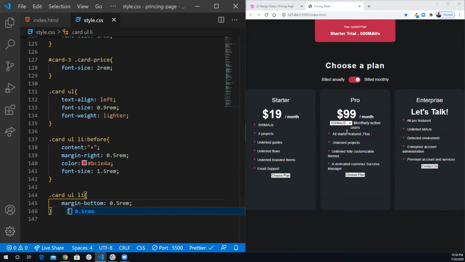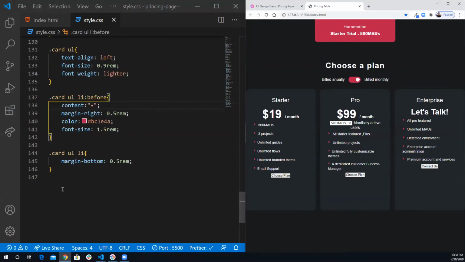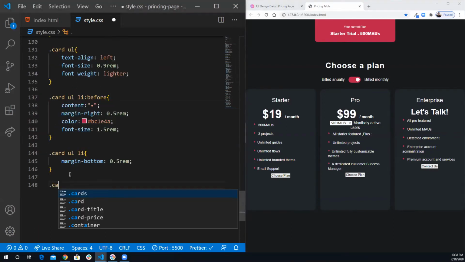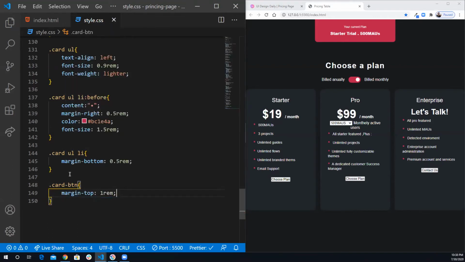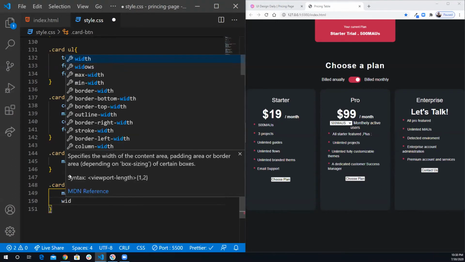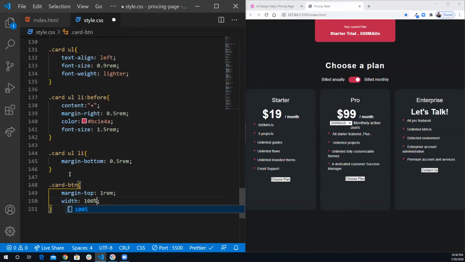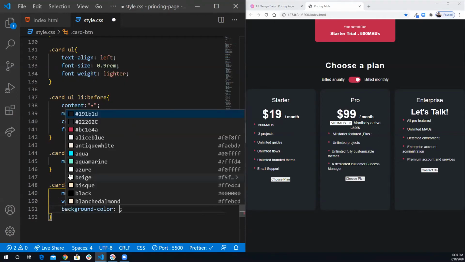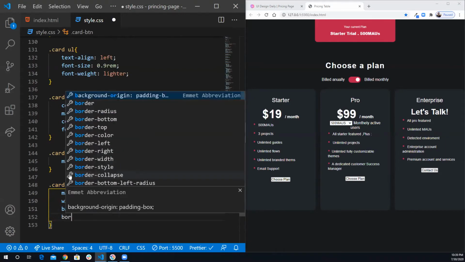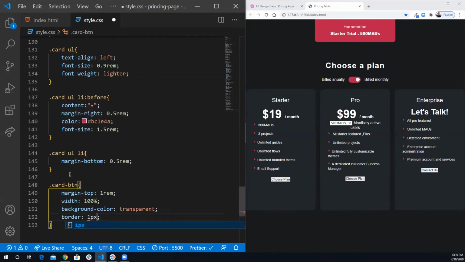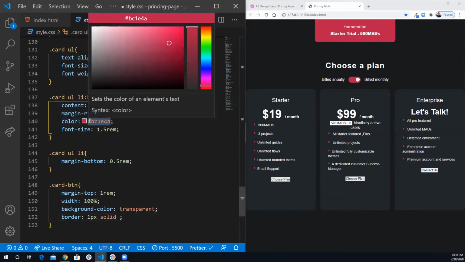That looks much better. Now I'm going to start styling these buttons here. So I'm going to access the card BTN. I want to do margin top 1 rem. I want to do the width to be 100%. The background color, transparent. And also the border, I want to give it 1 pixel solid of that red color that we're using.